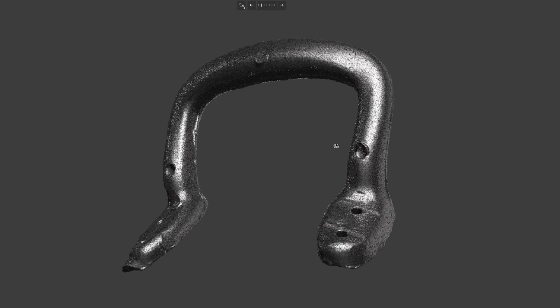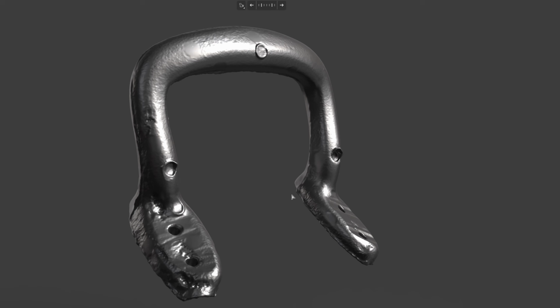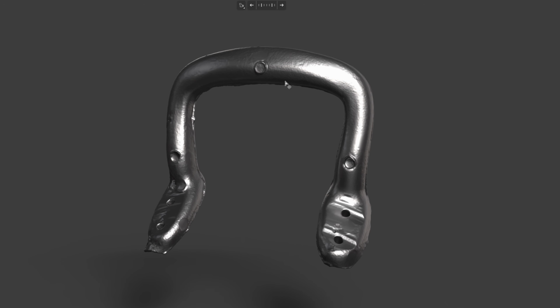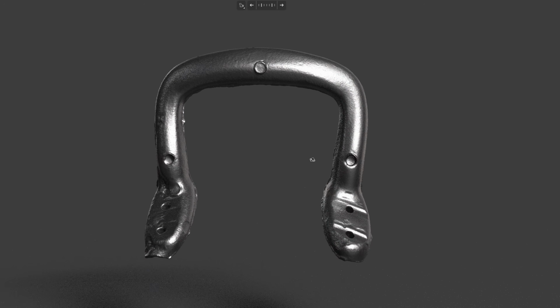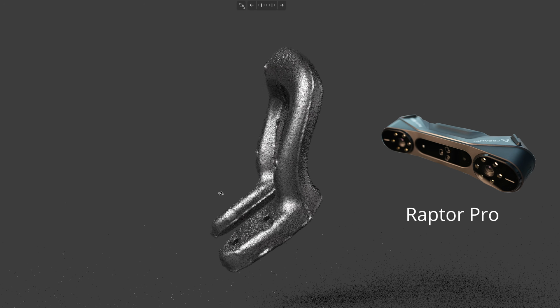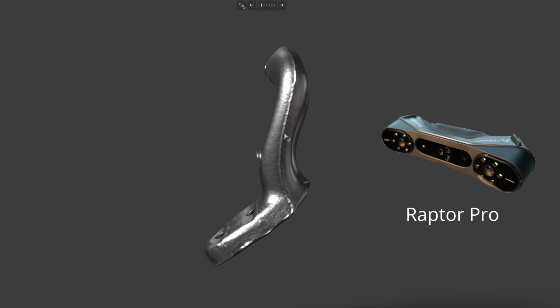Right? Anyway, he asked me to show how to reverse engineer this shape, so I'll be making a tutorial style video. I will also share a sample point cloud you can download so you can follow along step by step. This part was scanned with the Clarity Scan Raptor Pro.